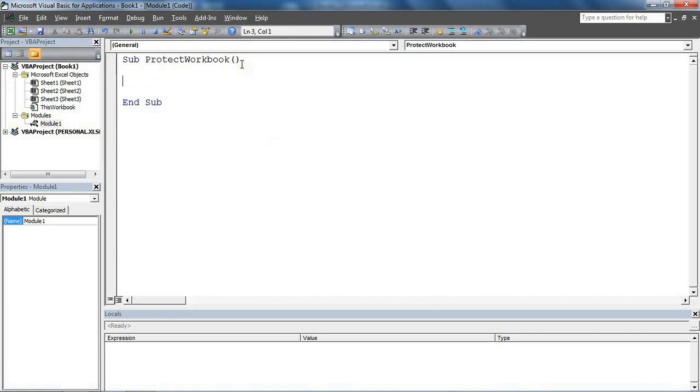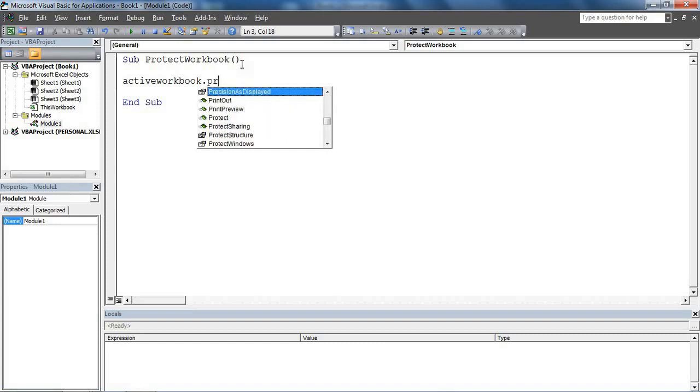And here we go. So what I want this to do is to protect the workbook I'm currently on. I'm going to write ActiveWorkbook, so I need to reference the workbook that I want to protect. Then I'm going to put a dot and Protect. So scanning through the different properties and methods that you can use on a workbook, this one being the active workbook, the workbook that the user is currently in right now, the one that is active. And I'm going to look at protecting it.